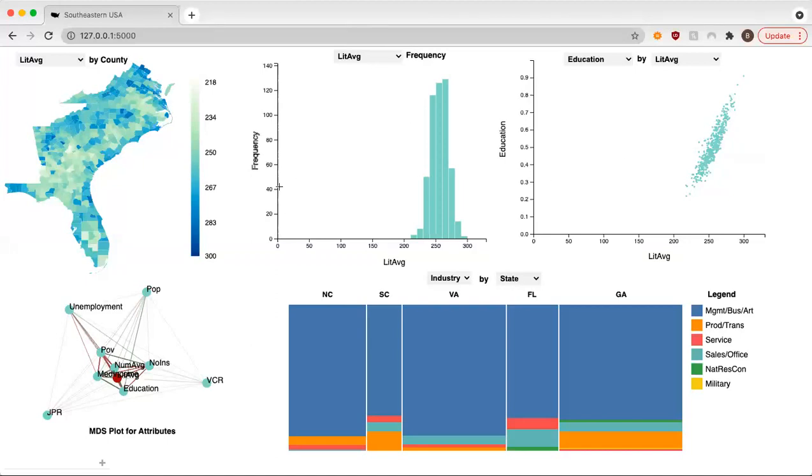All of these graphs, as well as the other two, are linked, and I'll show you the brushing in a minute, but first I want to talk about the other 2 charts. So down on the bottom left, we have the MDS plot for attributes. This shows how correlated they tend to be. So those with higher correlations are closer to each other. Those with lower correlations are further apart.